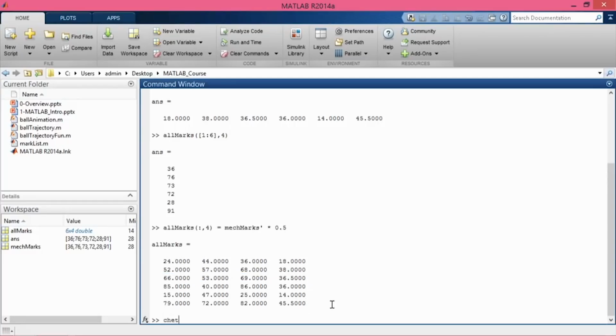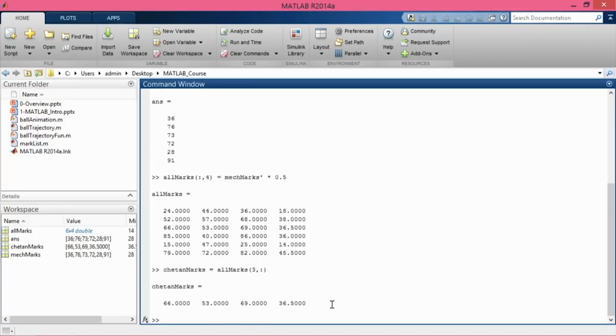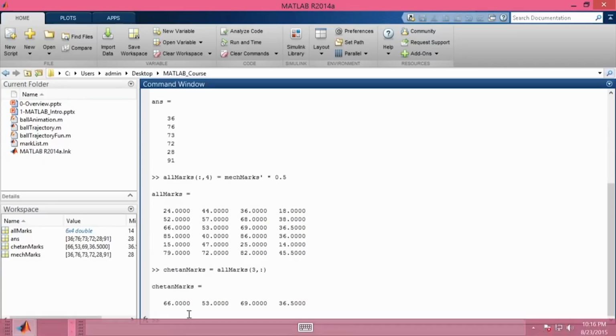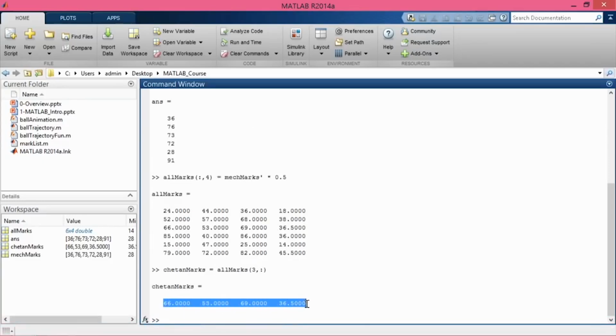So, I will say Chetanmarks equal to allmarks. Okay. We want to extract row number 3 now, and all the columns from that row number 3. So, we can say 1 colon 4 because we have 4 marks, or I can just put colon over here because we want that entire row. Okay. When I do that, I am able to extract the marks for Chetan.